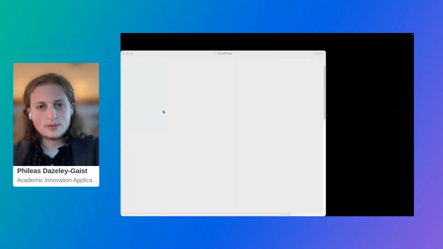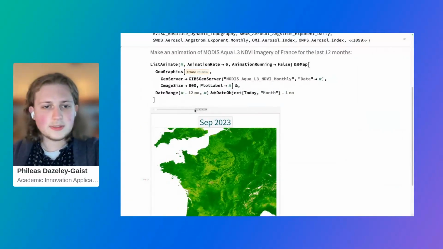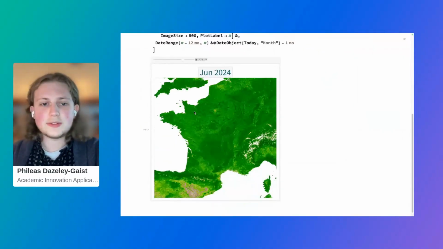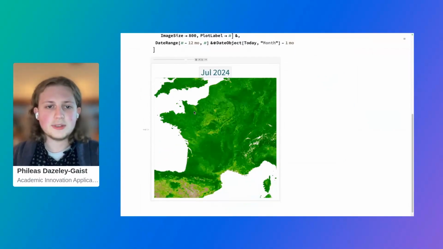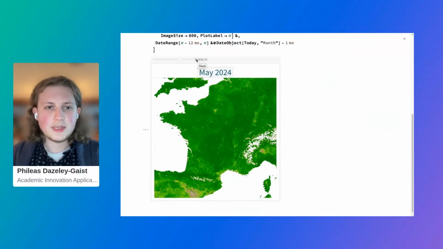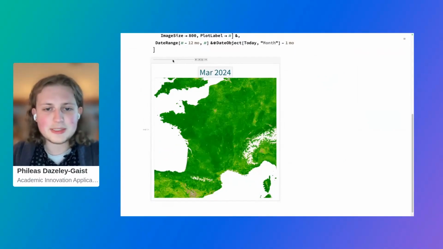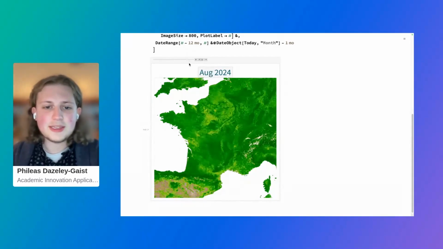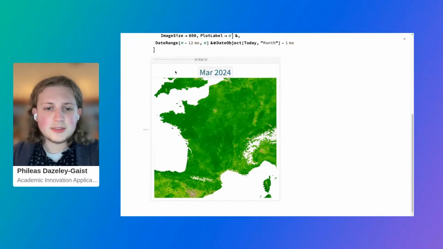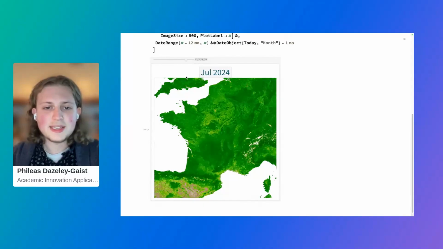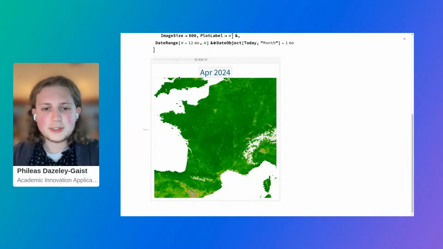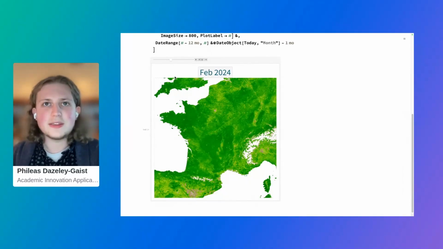So here's the result of that line of code. And what I like in particular about this is that you can see how the snow and ice expands and contracts with the fluctuation of the seasons in the mountainous regions of the Alps and the Pyrenees here.